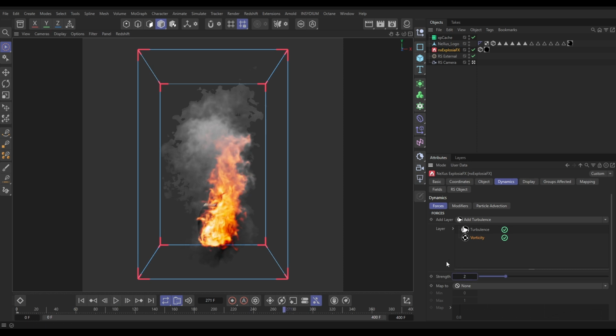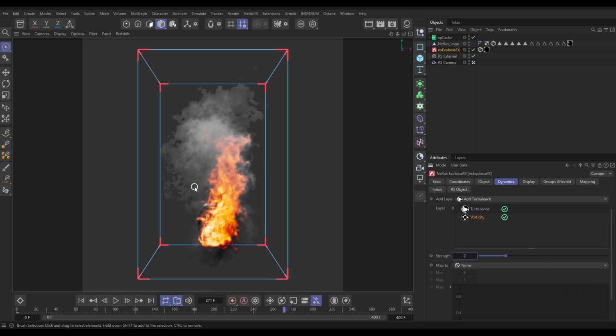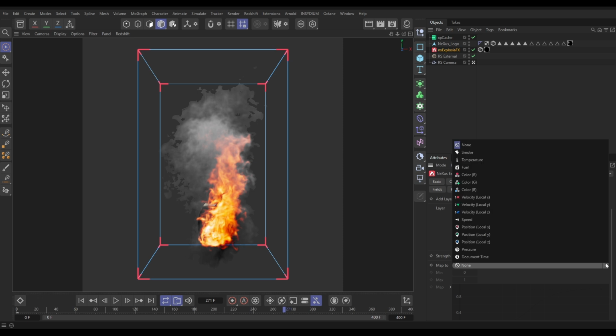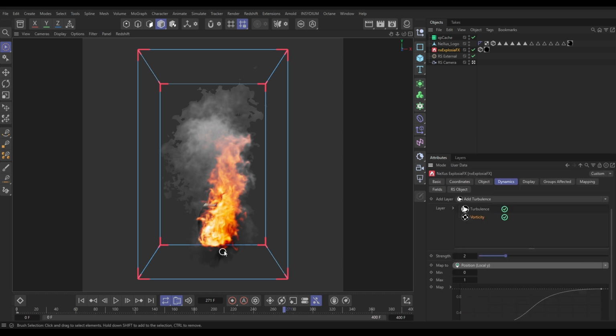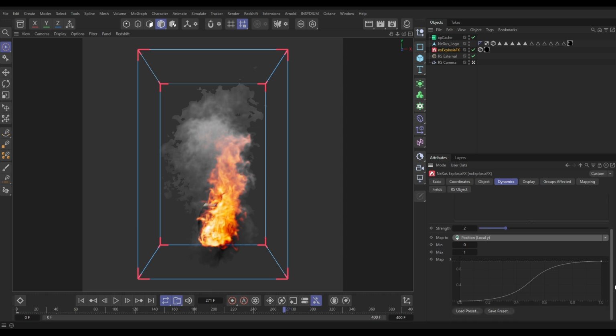And I'm going to do a bit of really simple mapping here, actually. At the moment, we just have the same strength vorticity throughout this grid. But I'm going to map this to the Y position. And what I want is strong vorticity at the bottom of the grid, but not quite as strong at the top, because I don't want the smoke to get too fuzzy. So what this Y is saying is, the strength of the vorticity is on this Y axis, and the position within the Y is on this axis. So this is the bottom of the grid, and this is moving to the top of the grid.